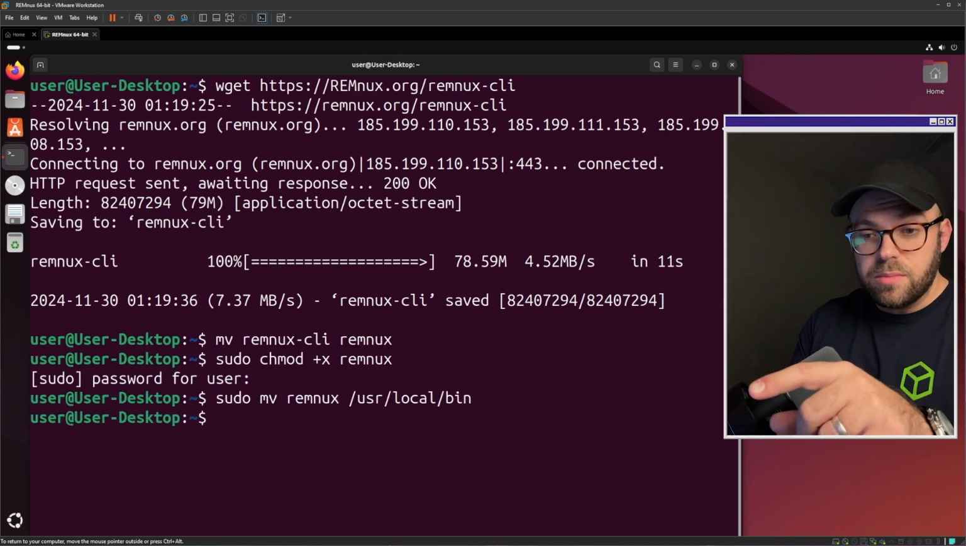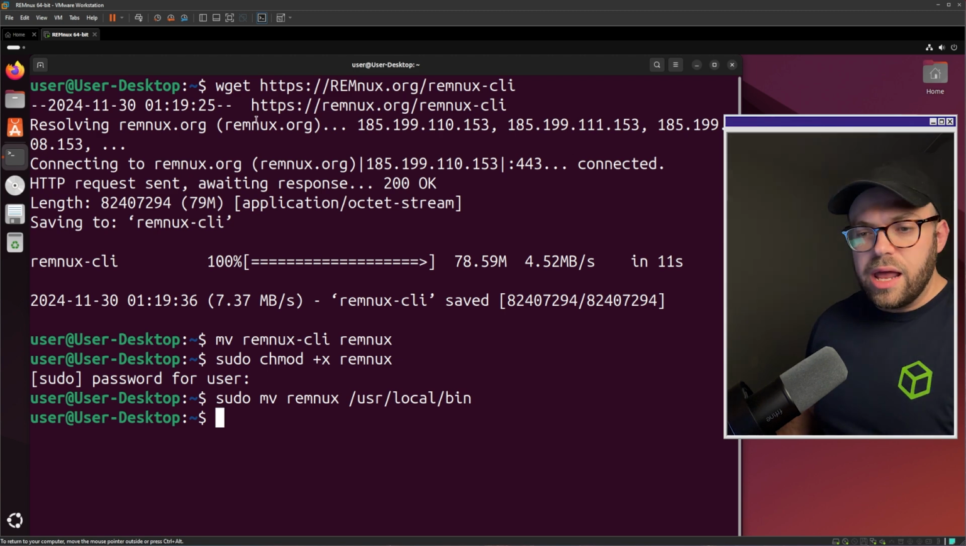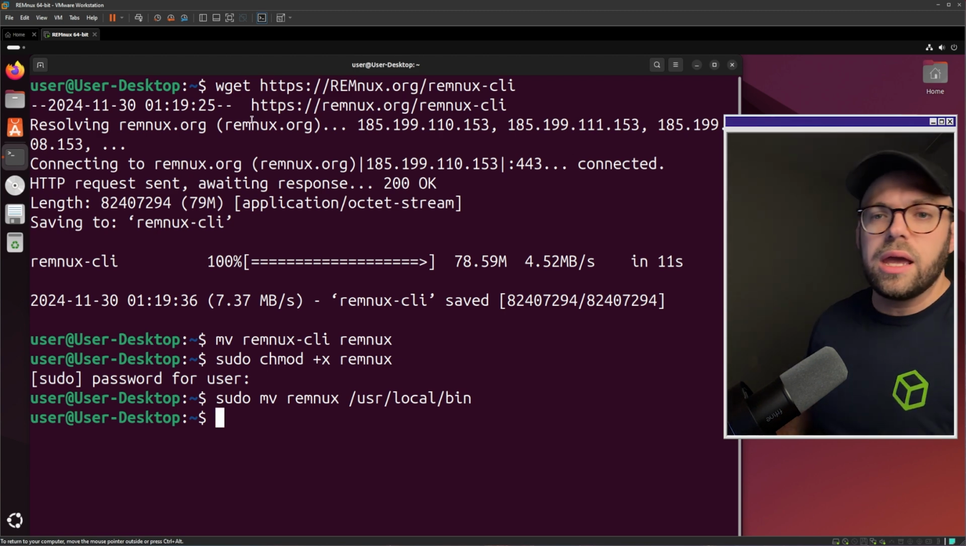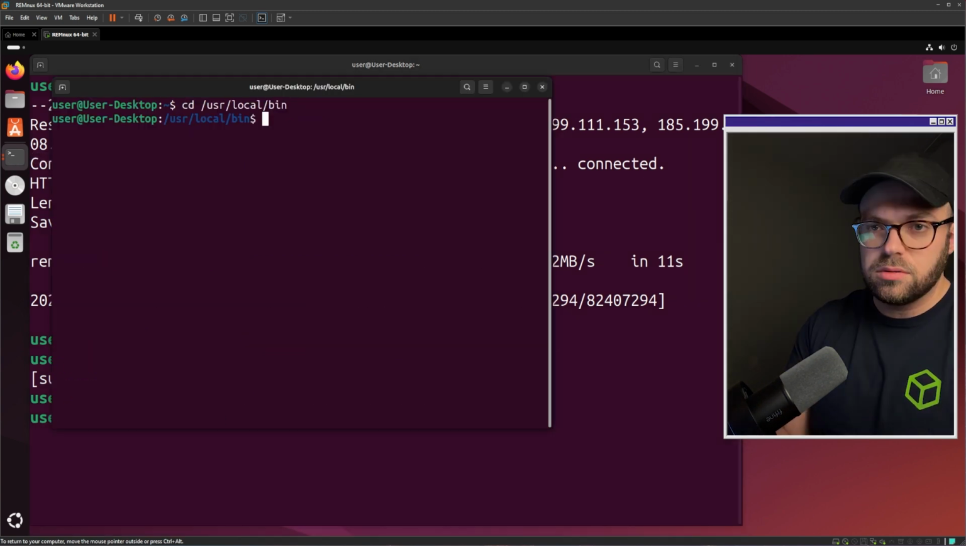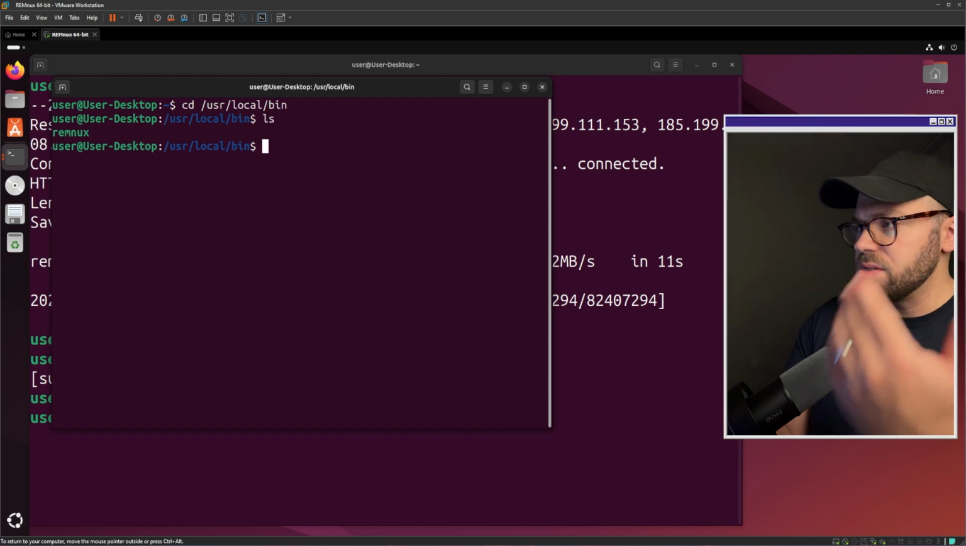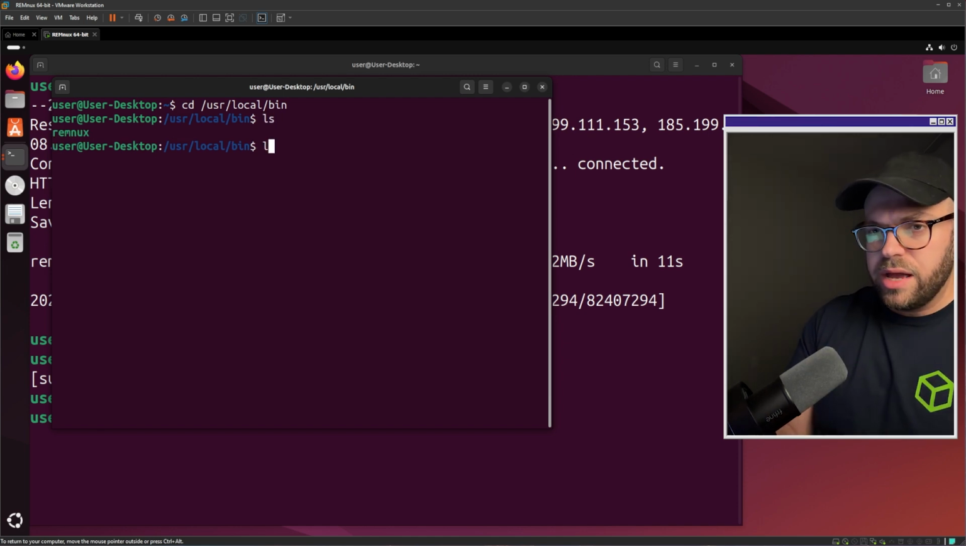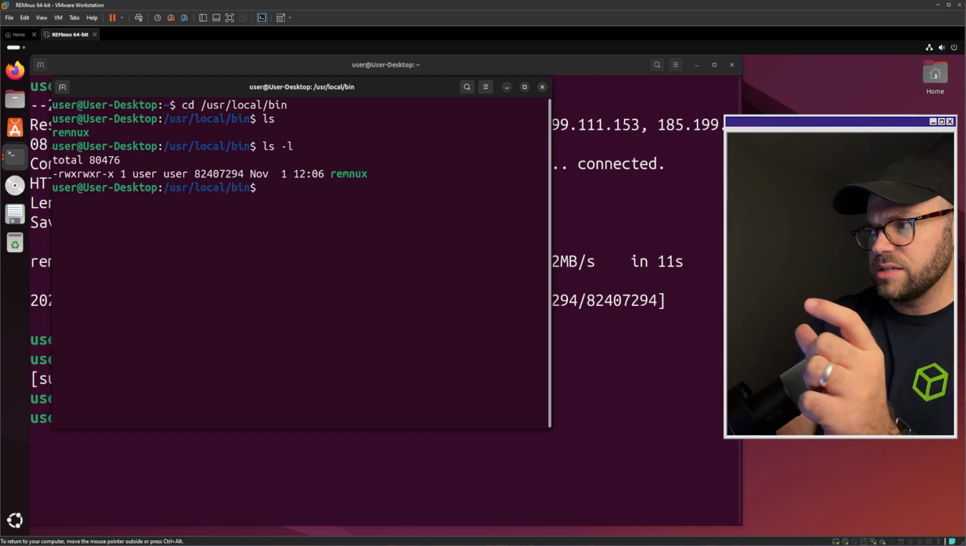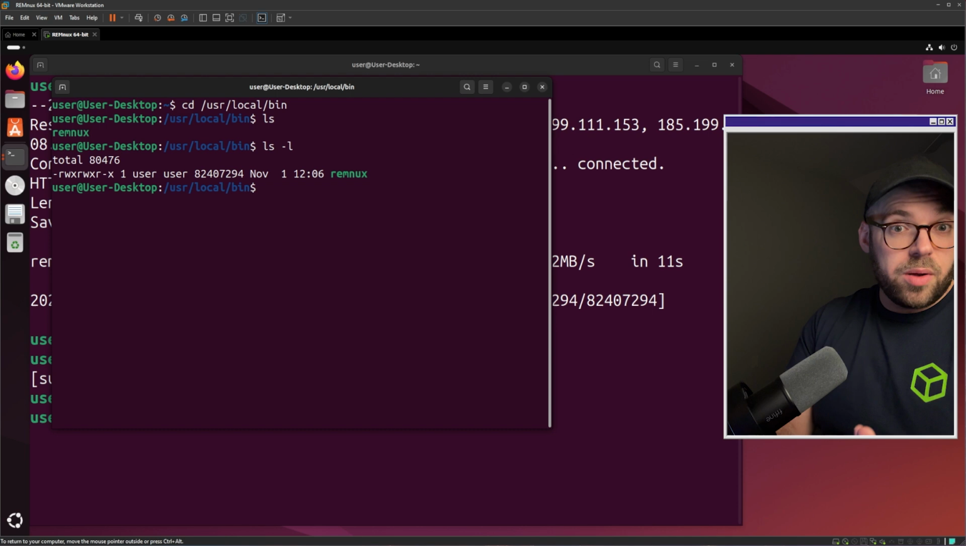And so now it's been moved over there, and then we can actually open up another window here. List that out, and then we see we have our Remnux in there. And we can actually do an ls -l. We can see that it has all of its executables in there. So we're pretty much ready to go.